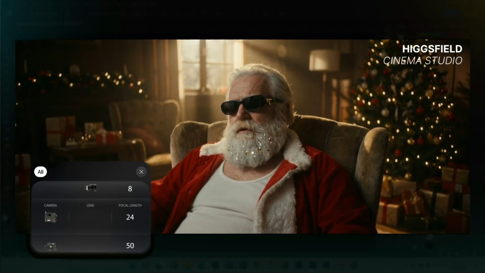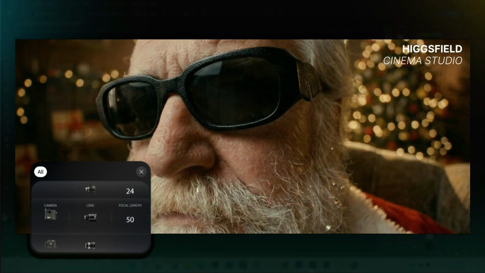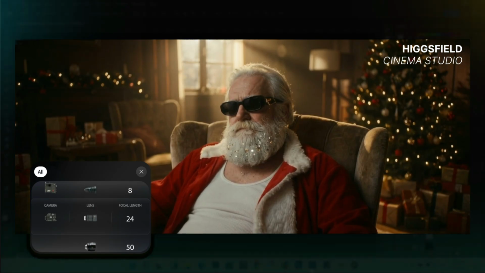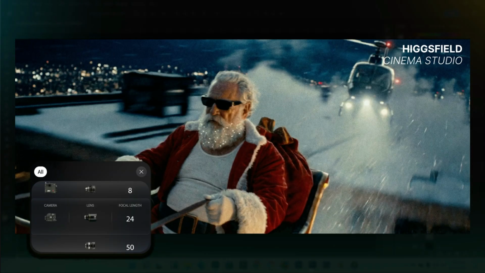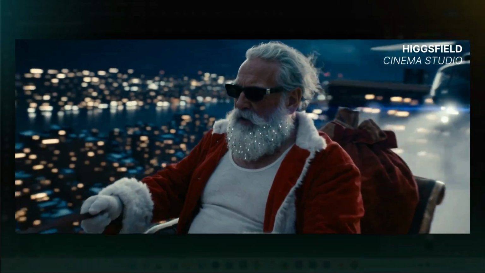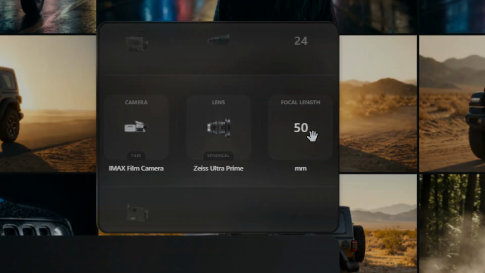creation. So in the Cinema Studio, you get cinema-grade cameras like the Arri Alexa 35 and the Panavision Panaflex, and you have access to different lenses, Canon K35, Zeiss Ultra Prime, and you have focal lengths from 8, 14, 25 to 150mm. So let me show you how to use this.